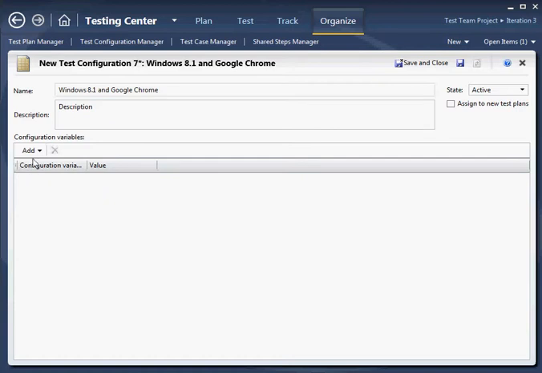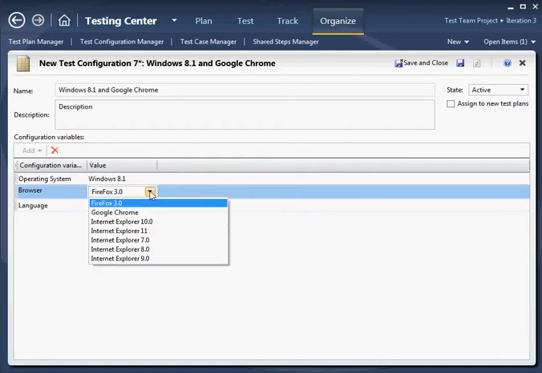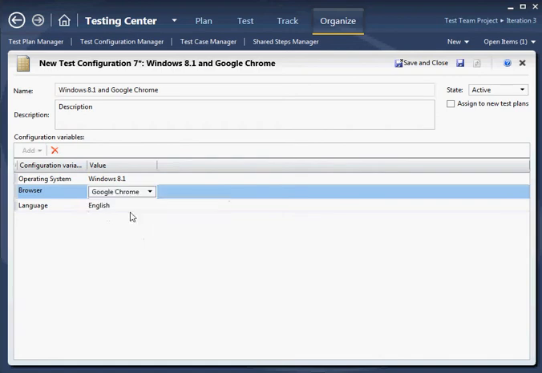Now if we come down here, we can start adding in different variables. So let's add in operating system, let's add in browser, and let's add in language. Now we've our variables here. We can start specifying the value. So I don't want Windows 7, I want Windows 8.1. I don't want Firefox, I want Google Chrome, and we'll keep that at English.